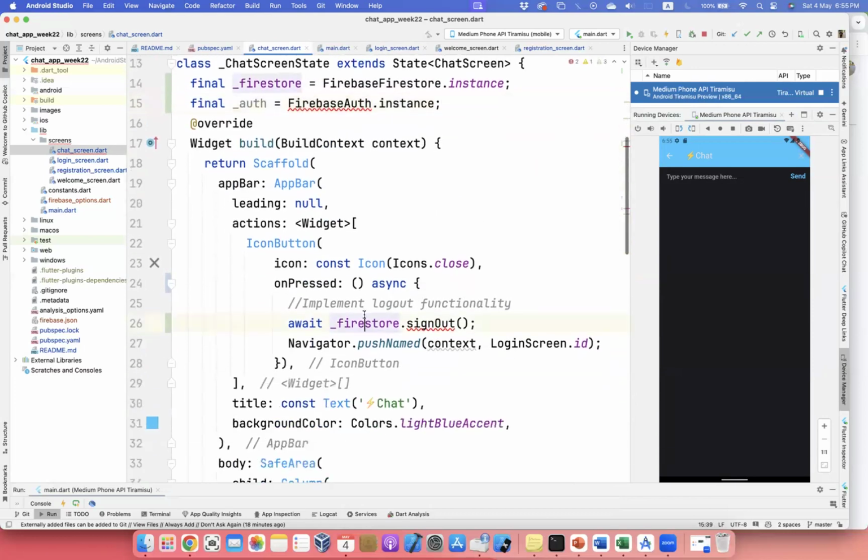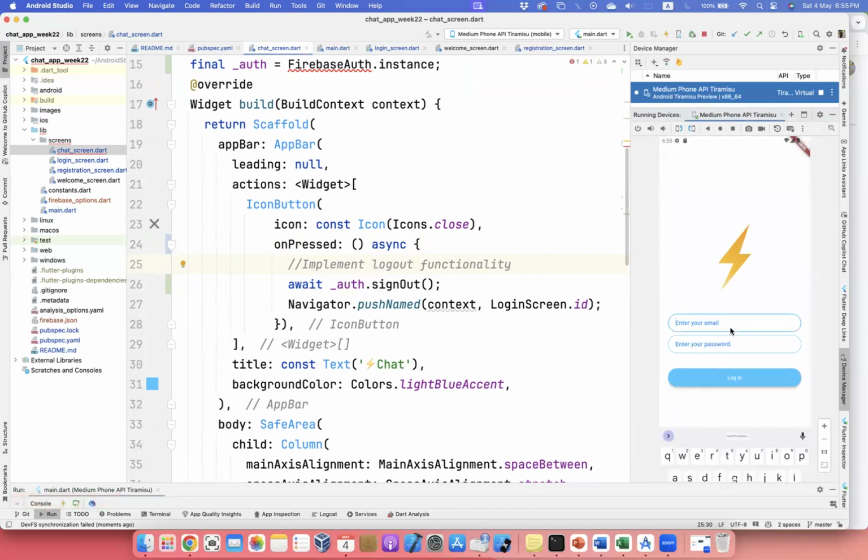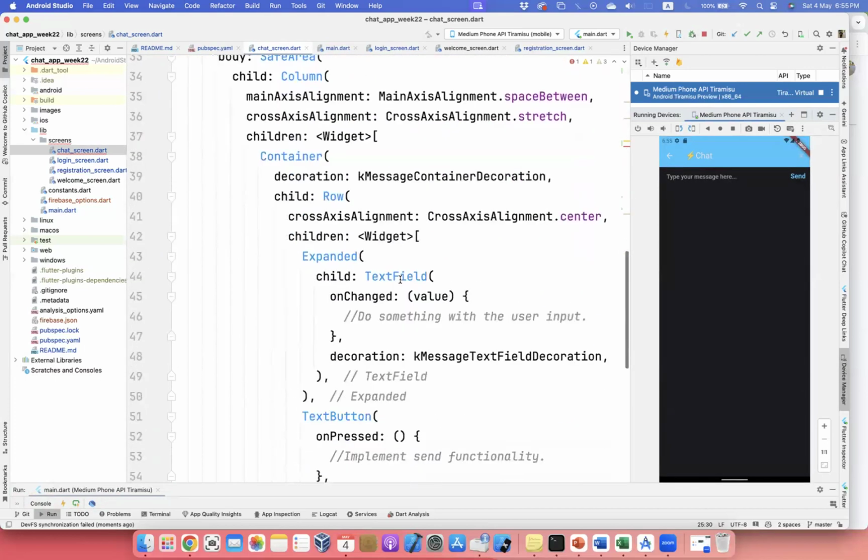Okay, this is for authentication. But even if you remove this one, it's working, right? But I prefer to make it this way, to give some time for logout. Okay, logout now works. Let's sign in again, abc@gmail.com, 123456. Okay, great. Now where is the send button?